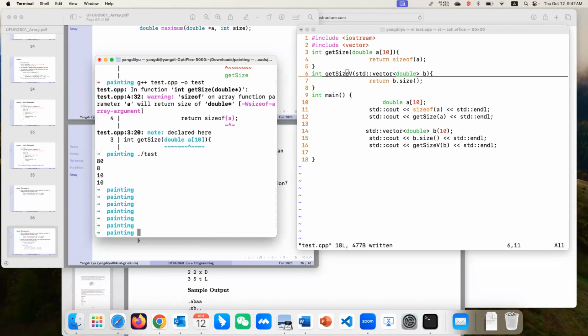All right. So as you can see, we do similar things, right? If we define a vector, we call the size, it will give you 10. If we put it into a function called b dot size, it still gives you 10. Right? So that's the difference. This is how we can get an array's size. Arrays don't have a built-in function like size. That's the only way we can get the size of an array.